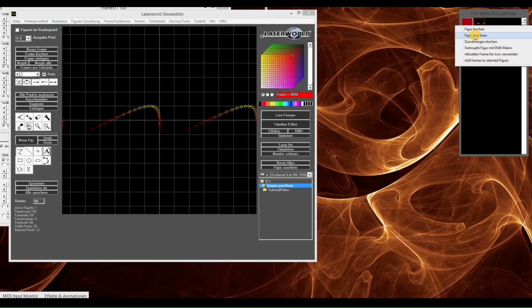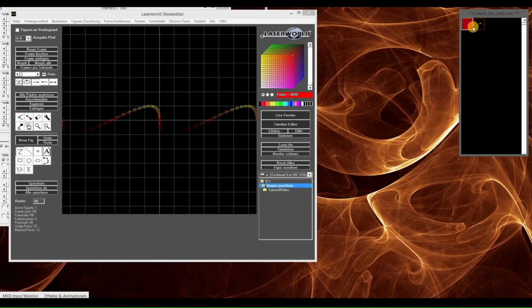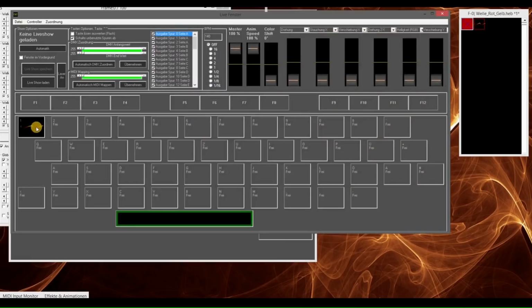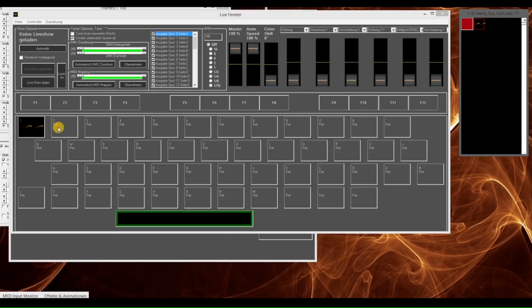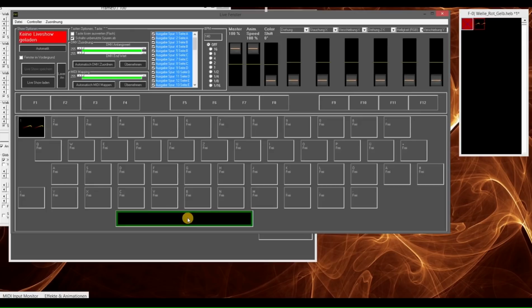With a right click you can assign a key, and then you just press whatever key you like. I pressed 1 and this figure is assigned to the key 1. You can open the live window and see that this figure is assigned to key 1, and you can also drag and drop the figures to any position here. Right click on any position allows for deleting the assignment. So if you press key 1, this figure is called, and if you press spacebar, then it's uncalled, so then it's blackout.